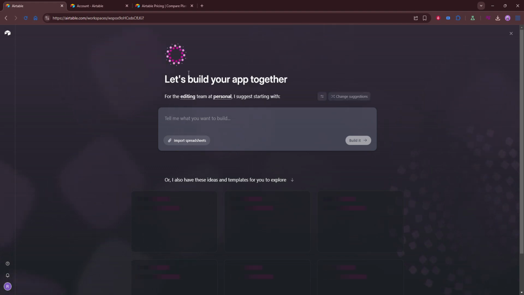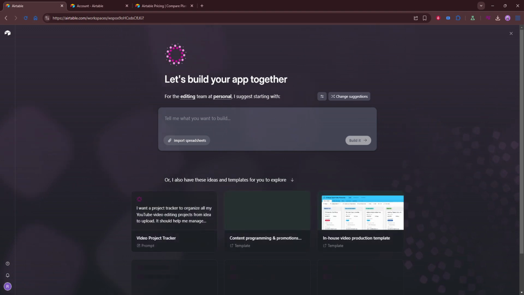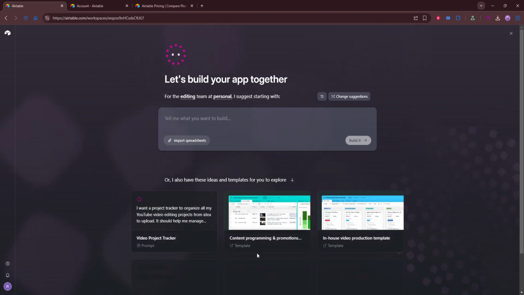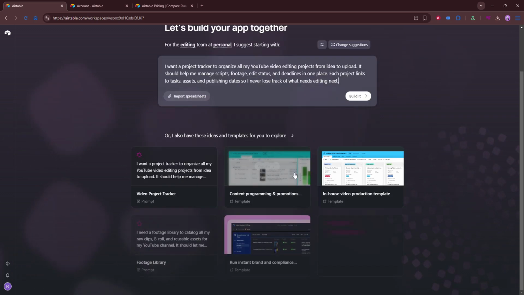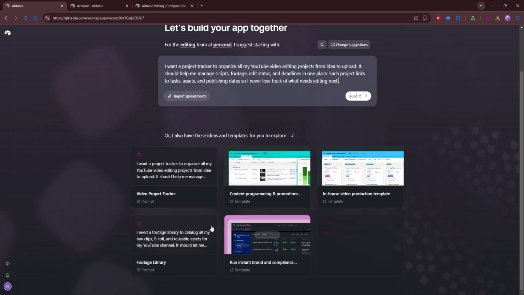Now choose the type of base you want to create. You can start with a blank base if you want full control from the ground up. You can choose a template if you want a faster setup with a pre-built structure. Or you can import data if you already have information in another file and want to bring it into Airtable. The best choice depends on how much structure you already have and how customized you want the setup to be.